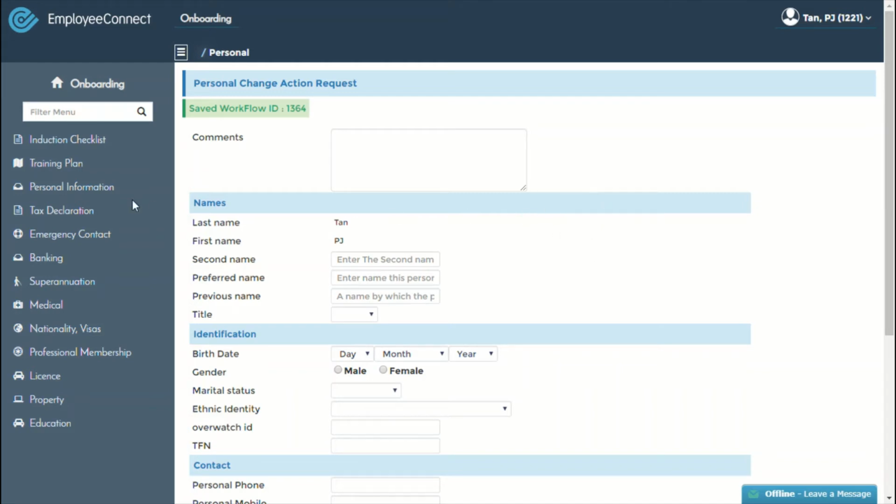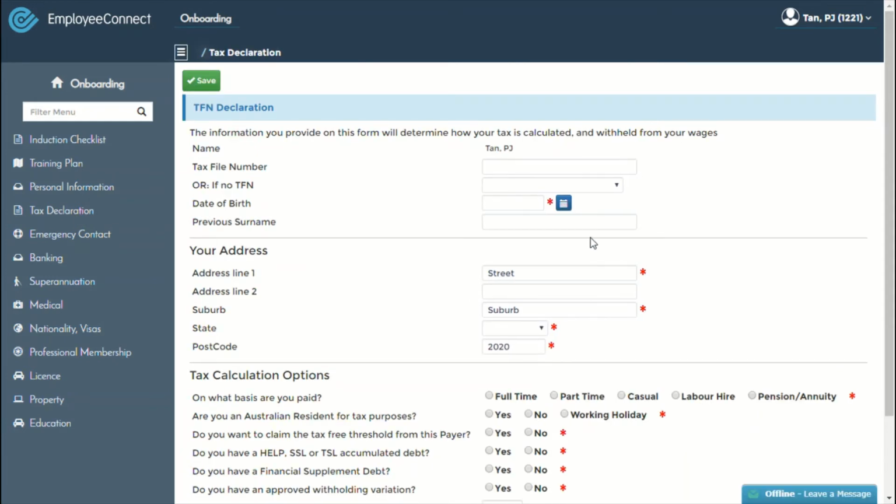Let's try tax declaration. Please go ahead and proceed with entering your TFN number. Most of the required information here is marked by the asterisk, so you will be guided accordingly. Once done, just click on save and the information will be saved in the platform. You can then proceed with the next part of the onboarding, which is your emergency contact information. So click on the next link here to proceed to the next step.